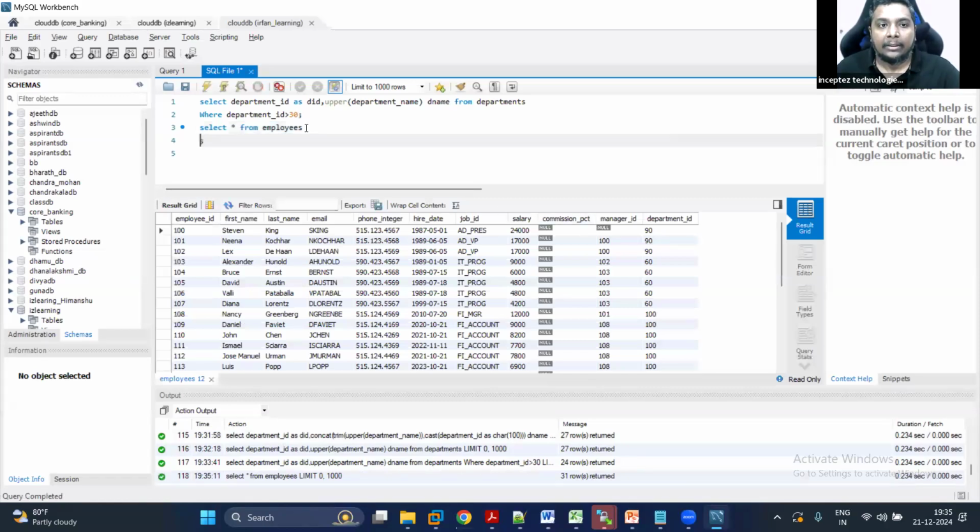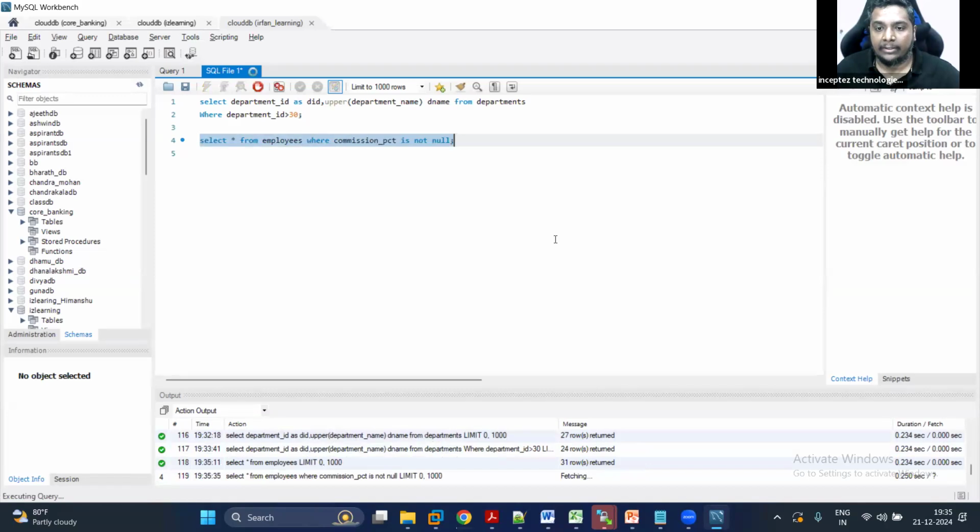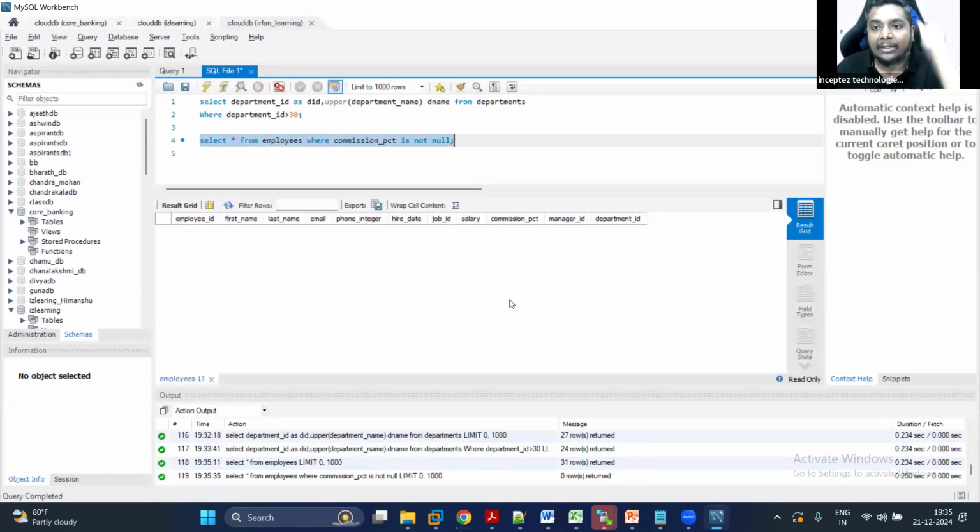Select star from employees where commission percentage is not null. What is not null? I'll talk with you guys about it later; for now, let's not worry. I'm taking some data where the commission percentage is not null. There is no such data. Everything seems to have a null value only.